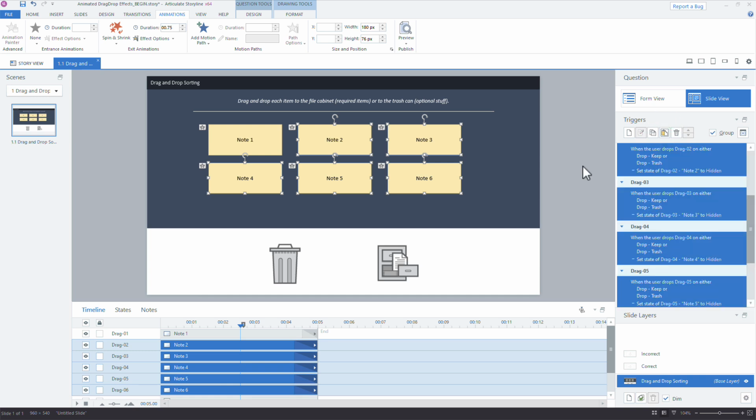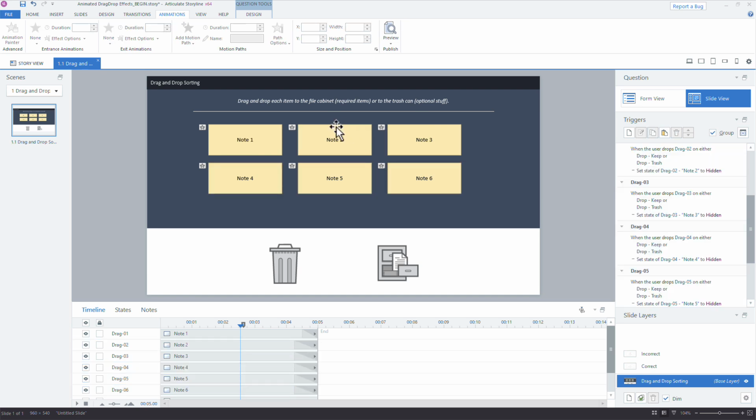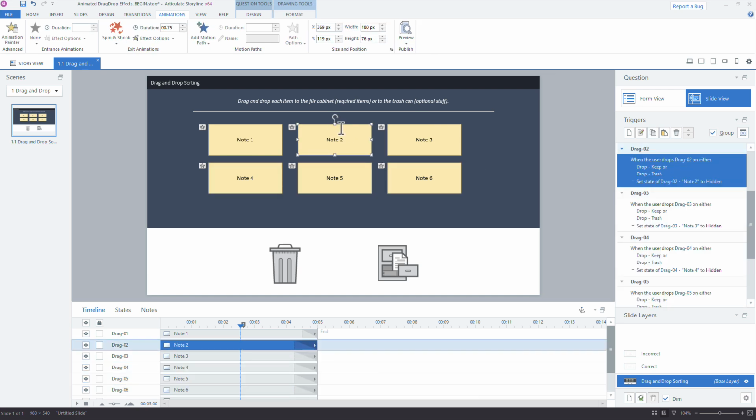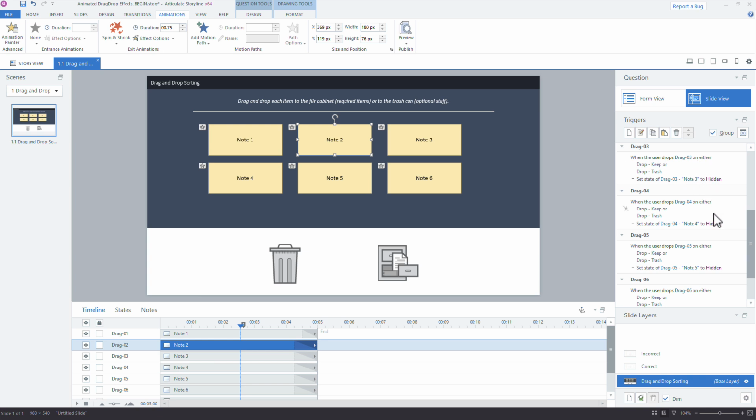And notice how this is a self-referencing trigger, which means I don't have to update the target or the object. By pasting it on each of the objects, you can see Storyline recognizes that when its drag 2 is dropped on either of those, change the drag 2 to hidden, same with drag 3 and so on. So I don't have to come in here and make those individual changes. Okay, so let's preview that.